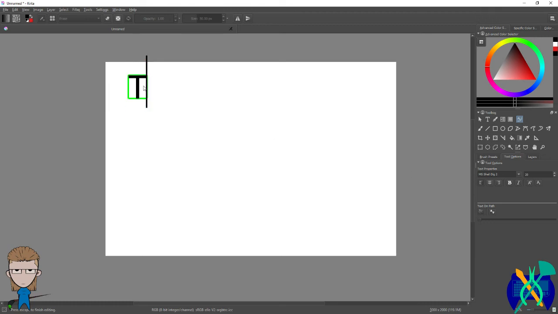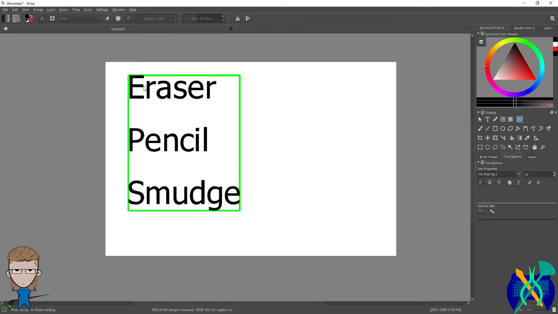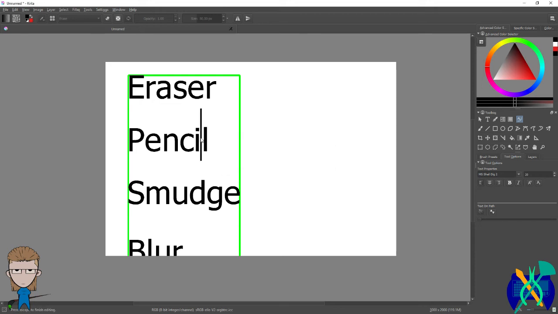So, because I don't have just an eraser tool and a pencil, I'm missing a smudge. I am missing a blur. Can I move this or resize this at all? Like, oh. God damn it.